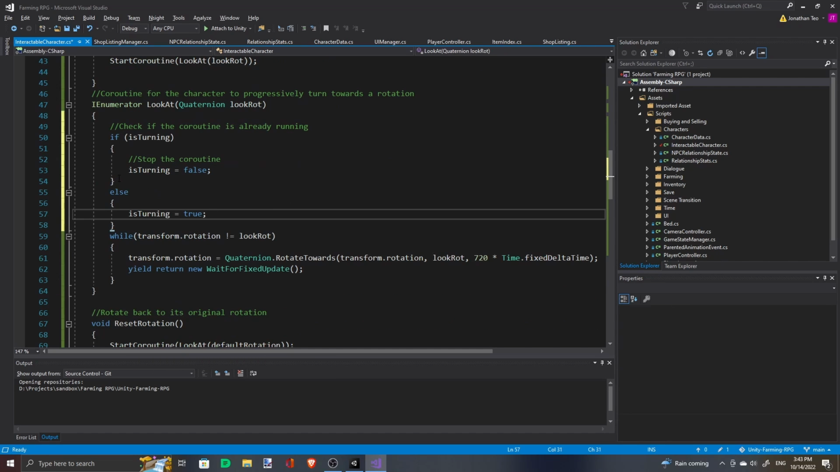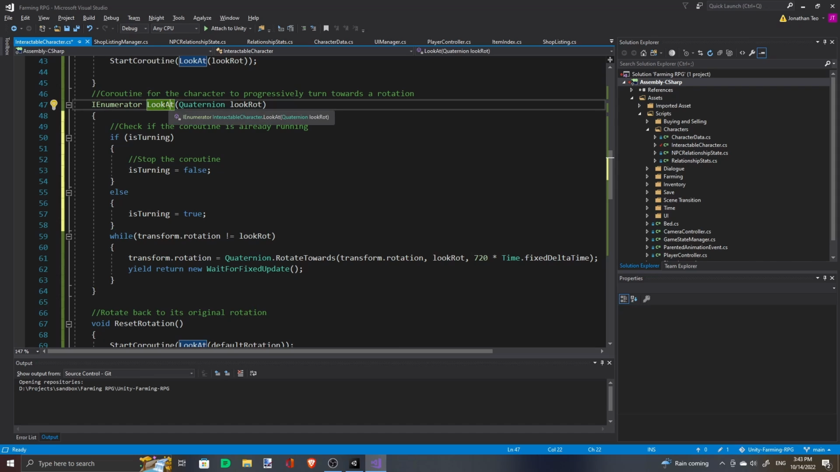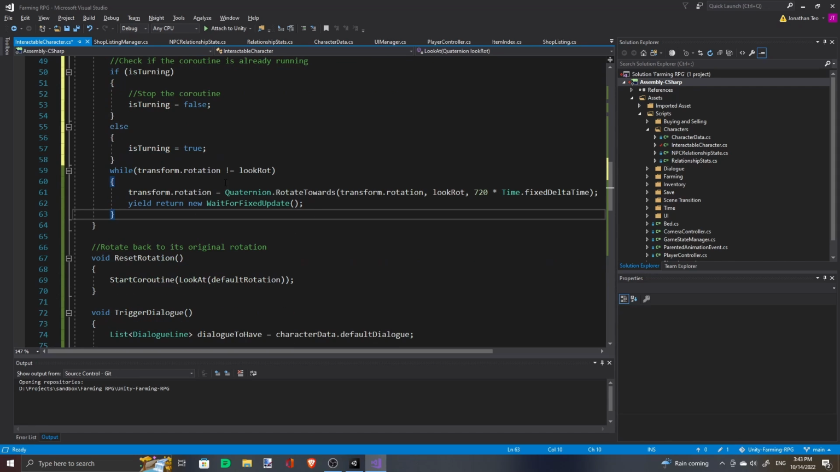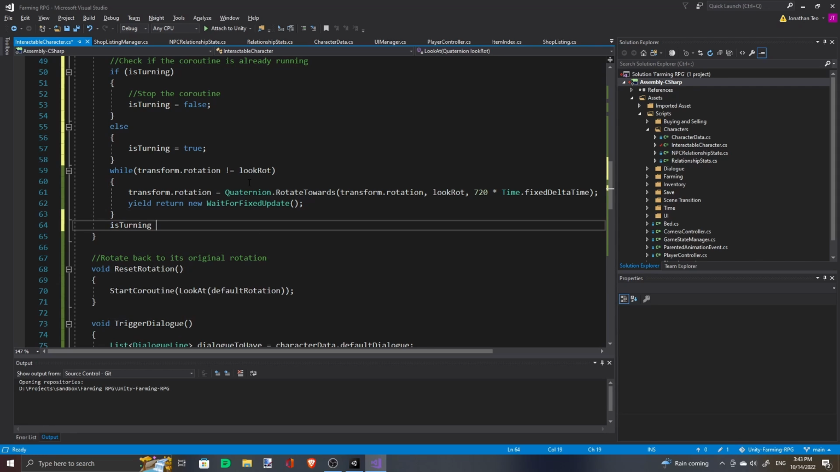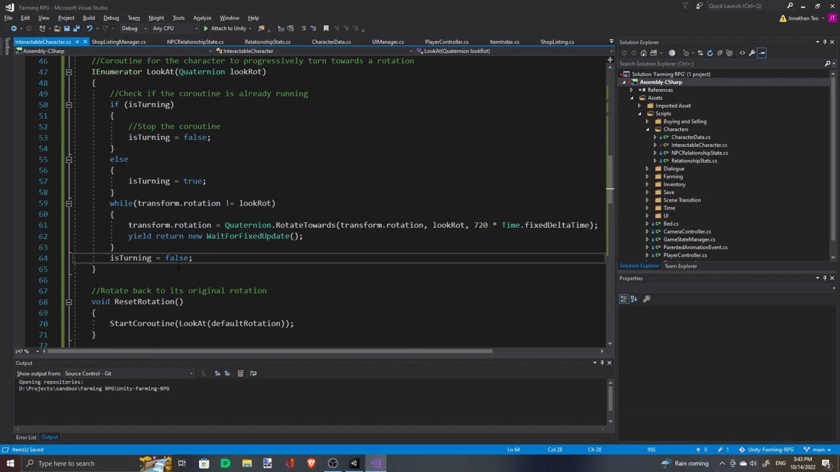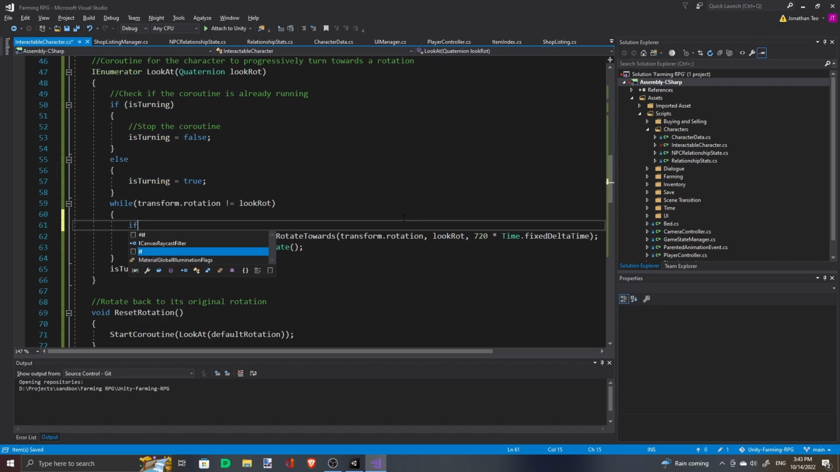Okay, so if this is the first time we're calling this coroutine, the set is turning is true, and then you'll continue over here. And once it's done, is turning is false. Right. But if we're stuck in this while loop, and this while loop has not finished executing, then this turning would be true. And then if this happens to be called again, we're going to force it to be false. And this is where we can break out of the loop.